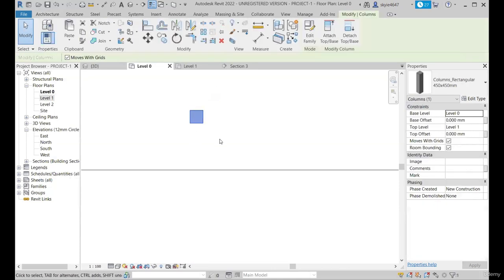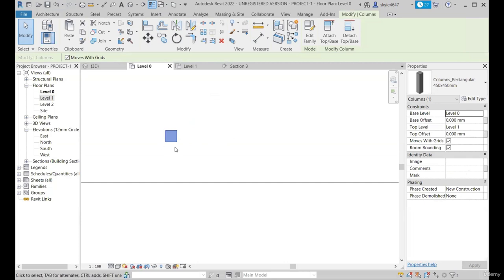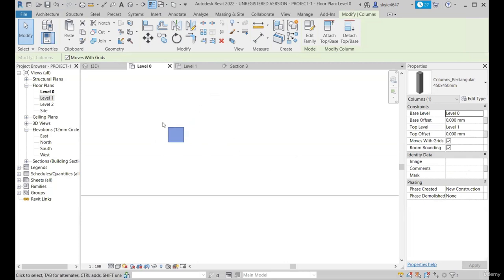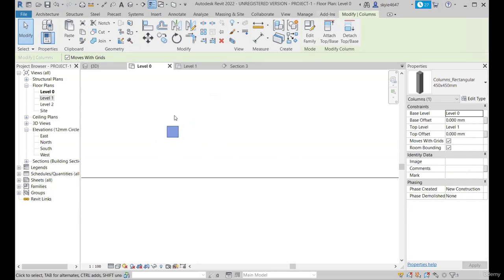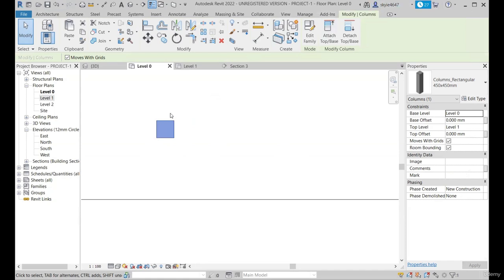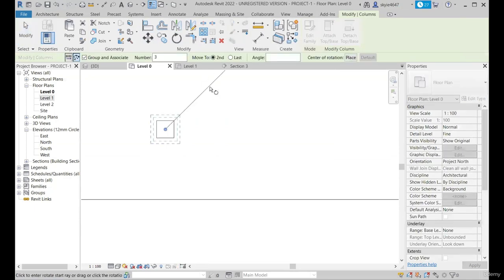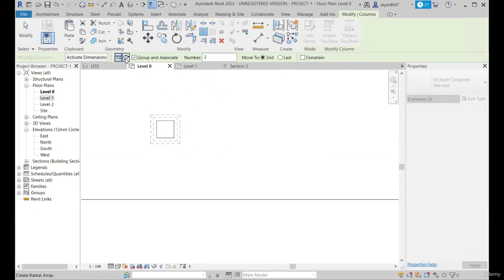Another thing you can see is that you can use an array for multiple elements. In order to use the array command, you need to select that element, and under the Modify tab you can see the array command. So use this array tool. For now, we will just focus on the linear part. As we proceed ahead, we can have an example of radial arraying as well.